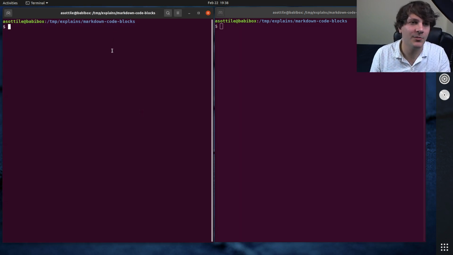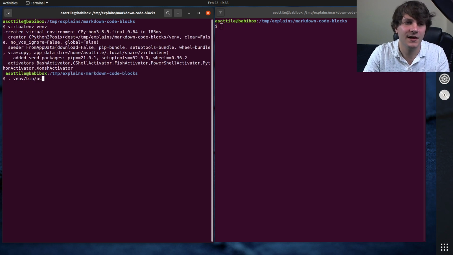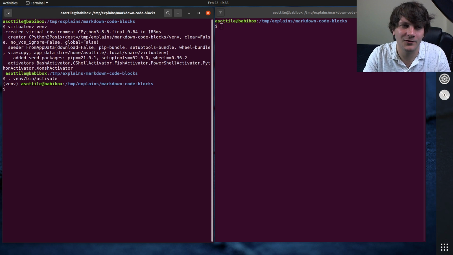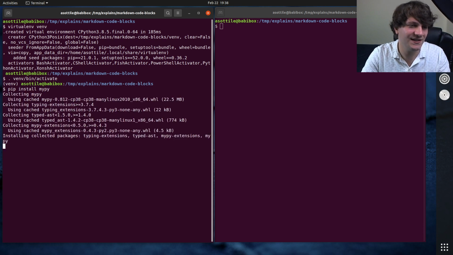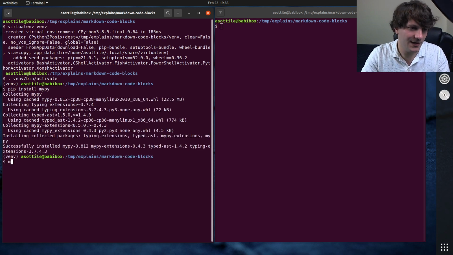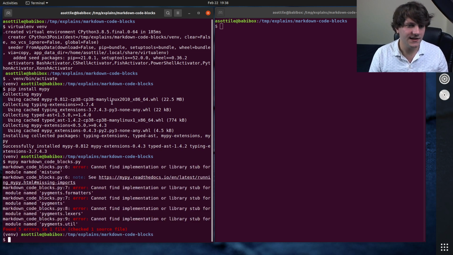And today I'm working with Markdown code blocks. This is a library that I wrote that does some Pygments highlighting for Markdown so that you can get nice, pretty syntax highlighted stuff. But let's pip install mypy. We are currently using version 0.812. And if we run mypy on markdown-codeblocks.py, you'll see that we get a bunch of errors.